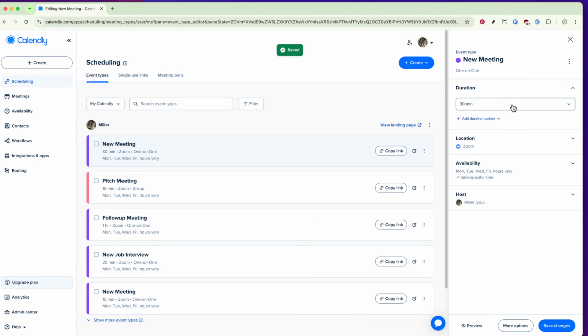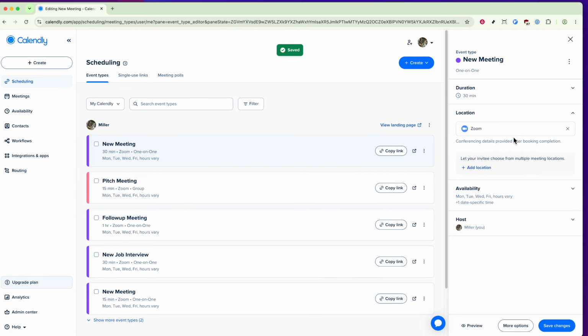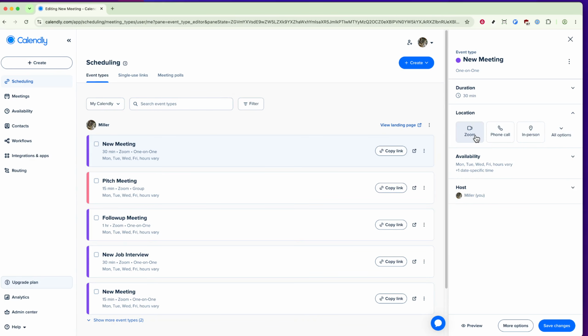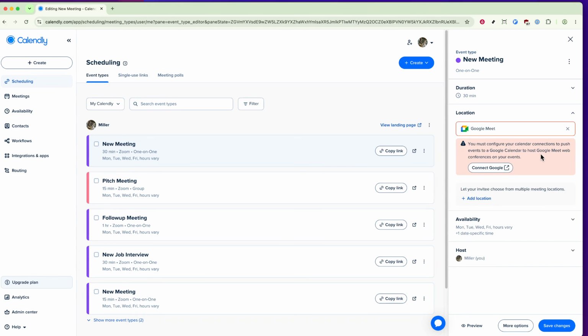Next, it's time to choose the event location. Calendly offers several platform options such as Zoom, Google Meet, or Microsoft Teams. Pick the one that works best for your setup. For instance, if you've already integrated Zoom with your Calendly account and regularly use it for meetings, that might be the most convenient choice. On the other hand, if your team uses Google Workspace, Google Meet could be a better fit. Choose the location that ensures accessibility and complements the tools you're already using.